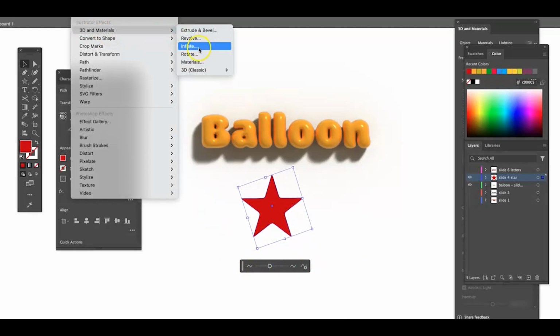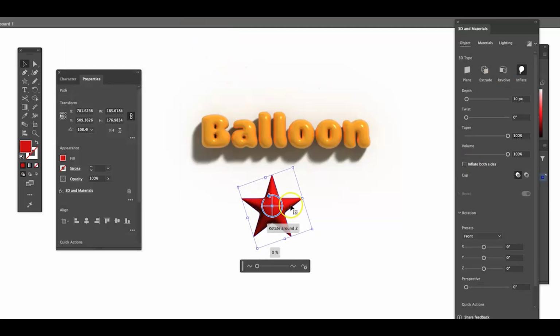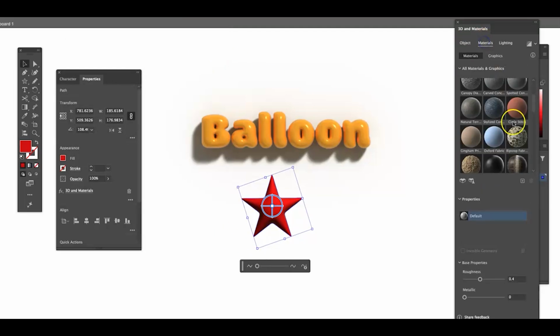Effects, 3D materials, inflate, you see? And then you're just going to follow all the same steps you did before. Inflate both sides, come to materials, down here at the bottom, 0.1 in the roughness. And then remember I said before 0.45 for the other color, but you see how dark that made it? We can't go that high on this color, so we're going to go to 0.2 on this one.